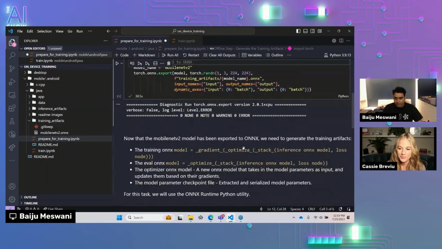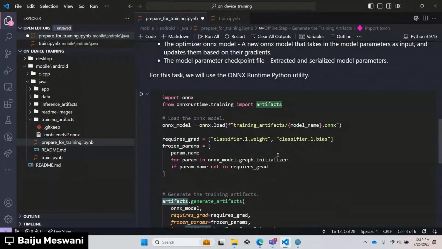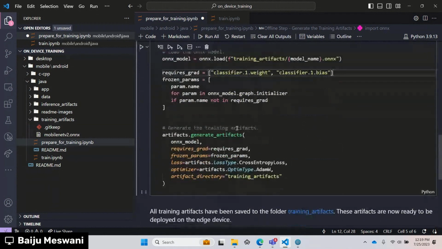All right, cool. So now that we have the forward-only ONNX model, it's time to create the training artifacts. For that, we have the onnxruntime.training.artifacts utility that helps us do this. The first thing is we're going to load the forward-only ONNX model that was stored in the training artifacts repository, and define the parameters that require gradient computation. That's going to be the last layer's weight and bias. All the other parameters are going to be frozen, or constant, so to speak. They will not be updated while the training happens on the device.